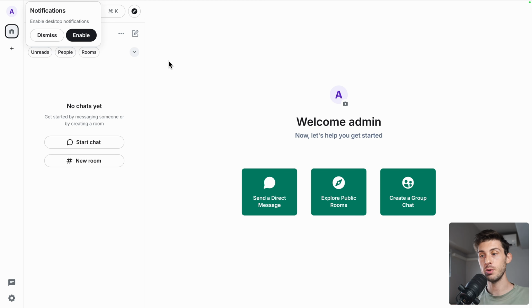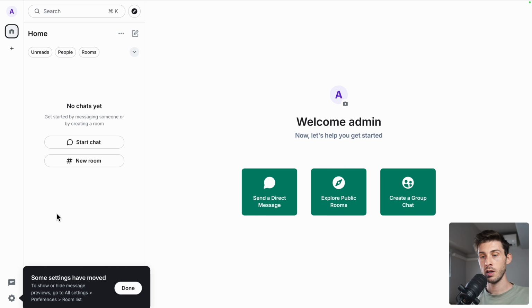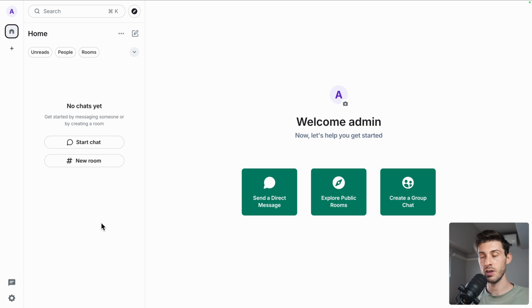As this is the first time we open it, we have some guided tours. Do we want to enable notifications? Some quick updates about new quick filters. Some things that moved into the settings. Okay, let's push down and let's simply start by creating a chat room.